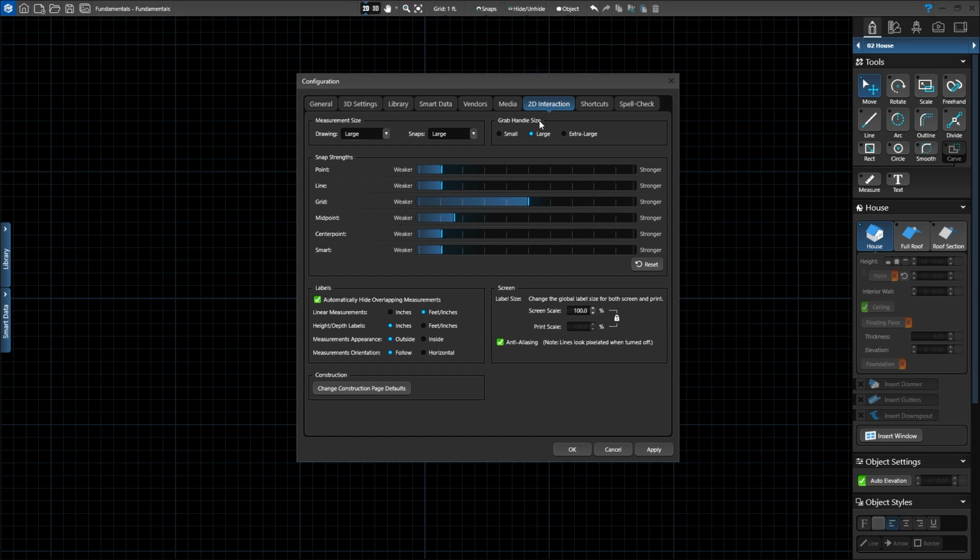To the right of that, you have grab handle size. This is referring to the modification points on a shape. I like mine set to large. Especially for training, if you're looking at my screen, I want you to be able to see those modification points easily. And yours will be easier to see if you set them to large as well. You can also come back into the configuration menu at any time and adjust those settings to your liking.